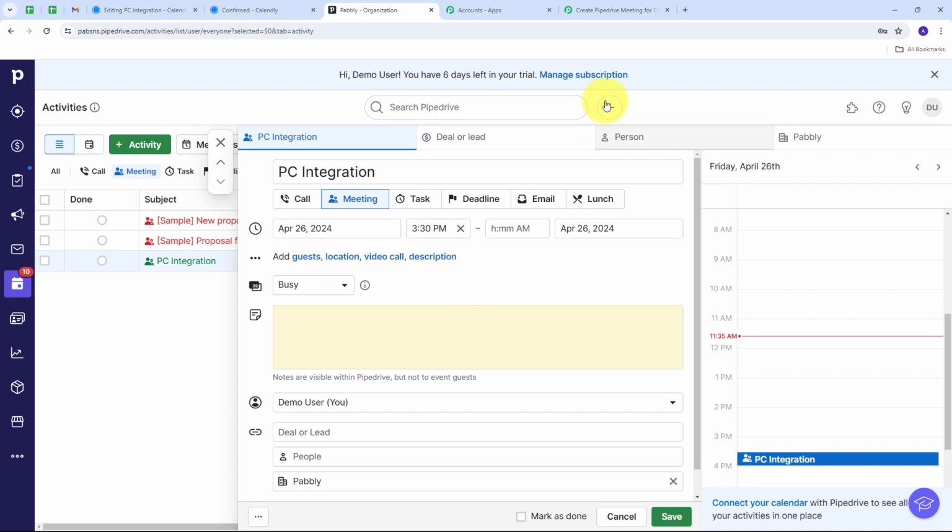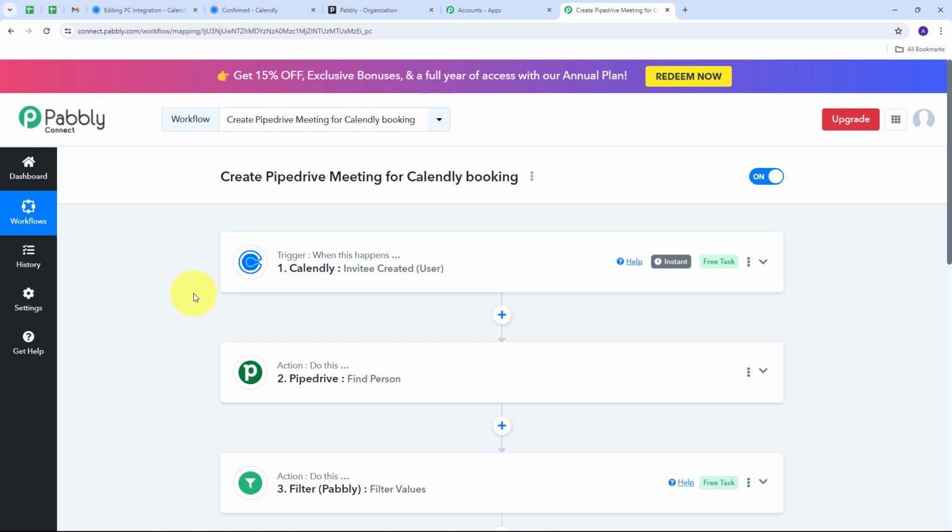Now let's go back to Pabbly Connect. And here I have created this connection between Calendly and Pipedrive in such a way that whenever I receive a new booking from Calendly, then automatically by using those Calendly booking details, I'm going to create a new meeting in Pipedrive if that person already exists in my Pipedrive account.